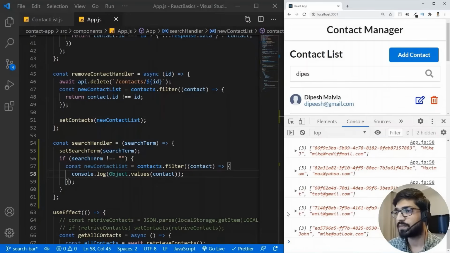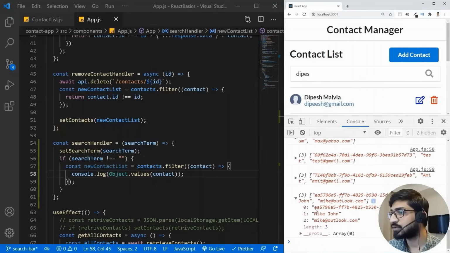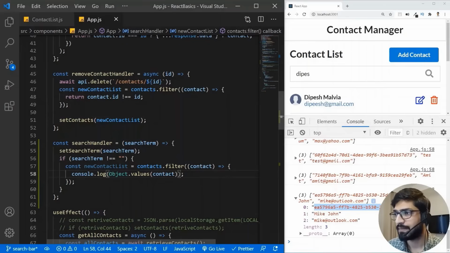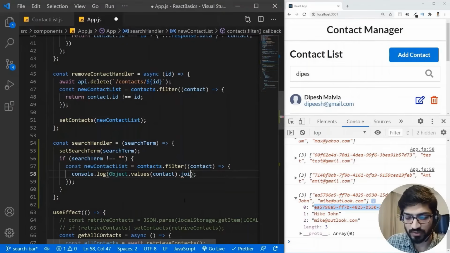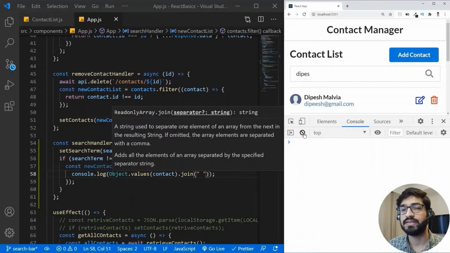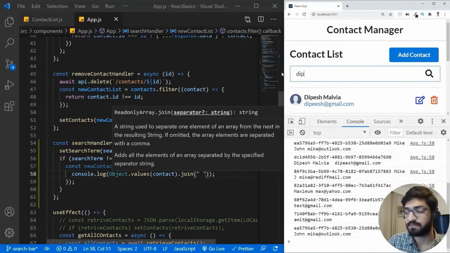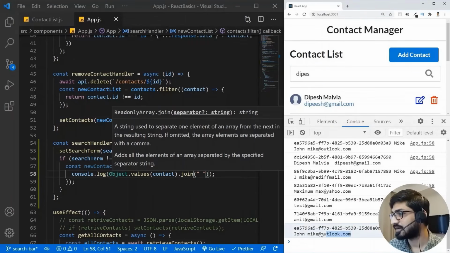So we get this Object.values, and these are only the values, not the keys of the object. Now we need to make a search on these values. This is an array, so I am going to add a join here so we can join all the values. If I now type the page, I get this complete value, and now it is a string, so we can make a search on this string.